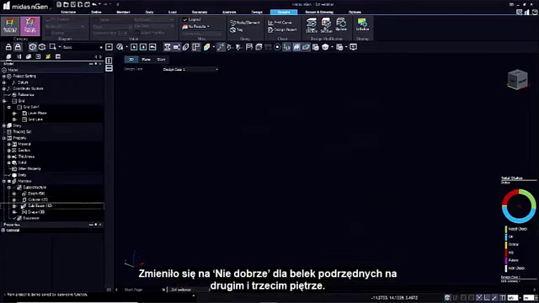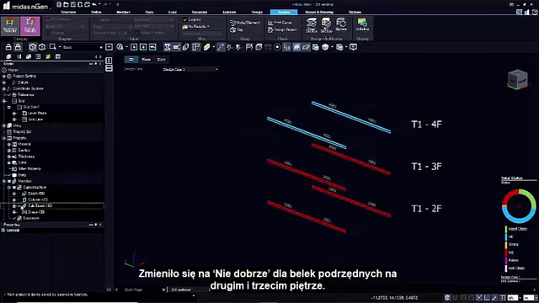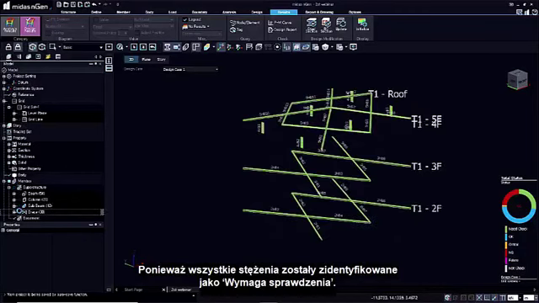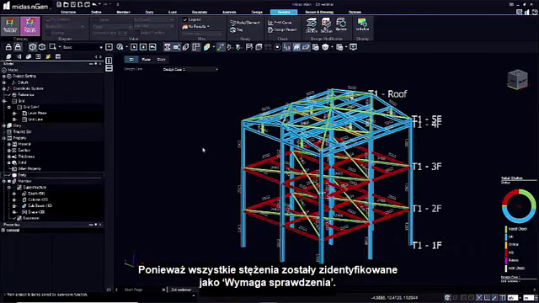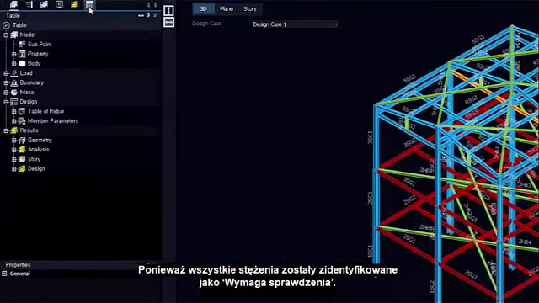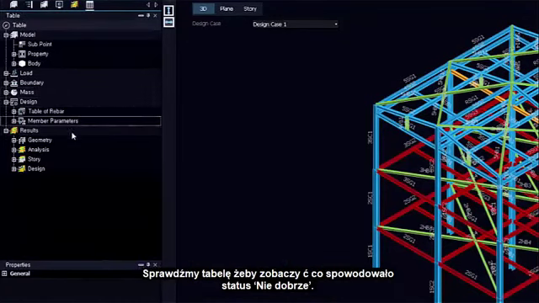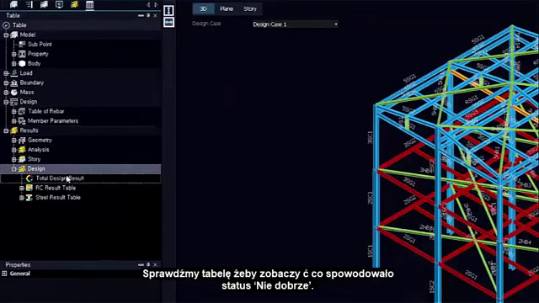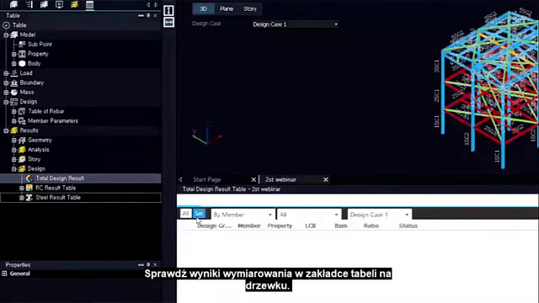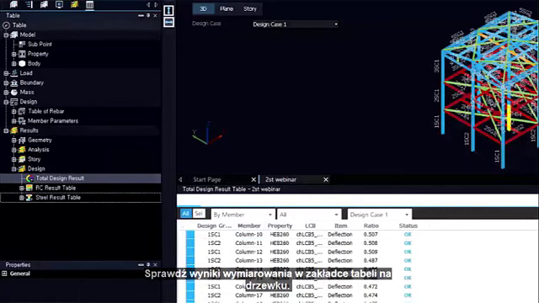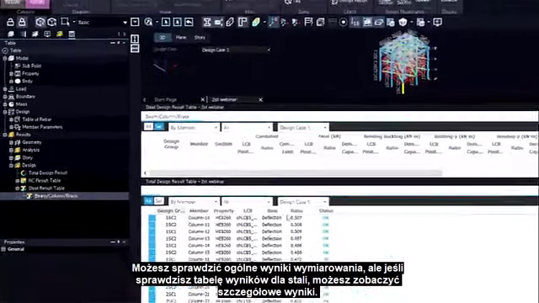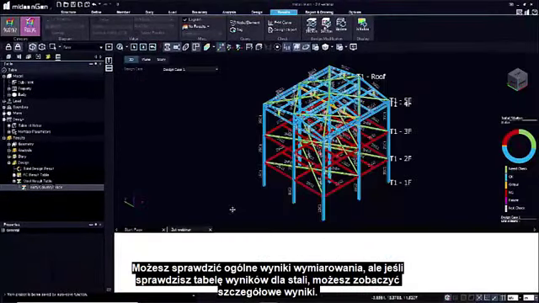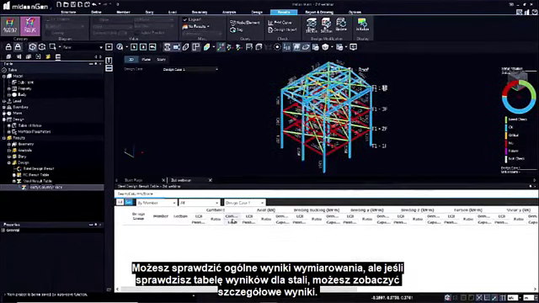It became not good for the sub-beams on the second and third floor, since all of the brace members have been identified as need check, so the size of the member may be reduced. Let's check the table to see what caused the not good. Check the design result in the table tab of the worktree. You can check it with total design result, but if you check it with still result table, you can check the cause of result in detail.